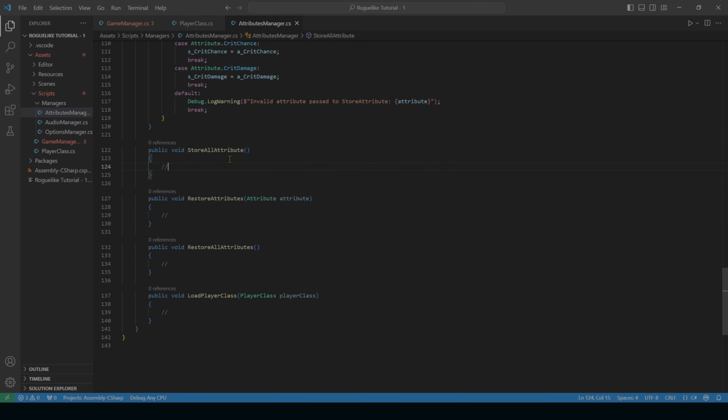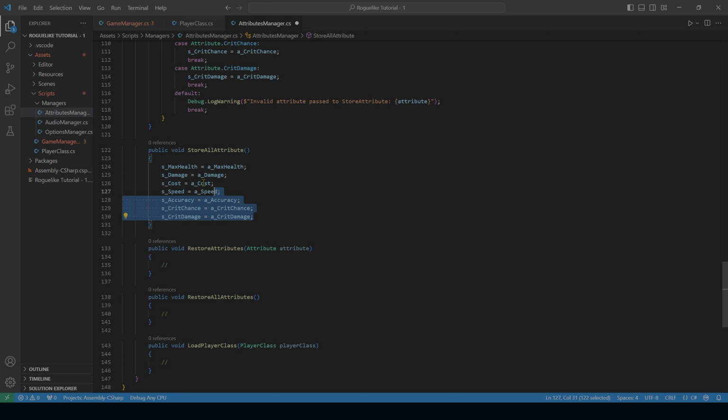Now we're going to move down to our store all attributes. And this one's pretty simple because we're storing all of them, so we don't need any fancy logic. We just need to do store max health equals attribute max health. And then just do the same for all of them. Alright, so you can see I did the rest of them there, and that's all there is for this method.